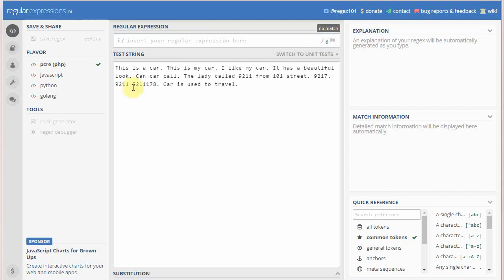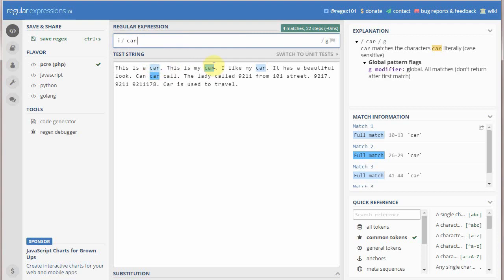For example, if I write car here, it will match this car, this car, this car, and this car, because this car is written lowercase c, lowercase a, lowercase r. This car is written uppercase C, lowercase a, and lowercase r, so it is not a match. Similarly, if I write CAR, again it is not a match, because by default regex search or matching is case sensitive. It will only look for this specific case.